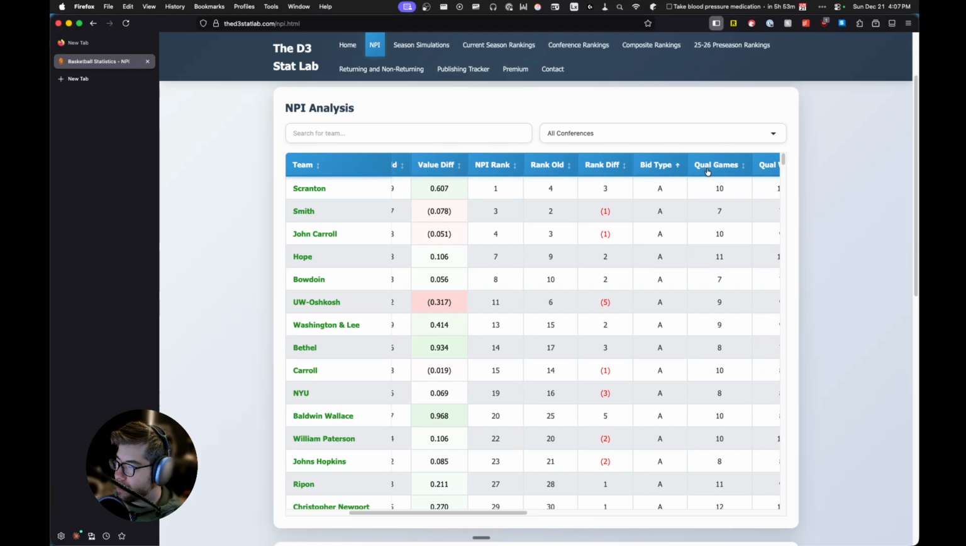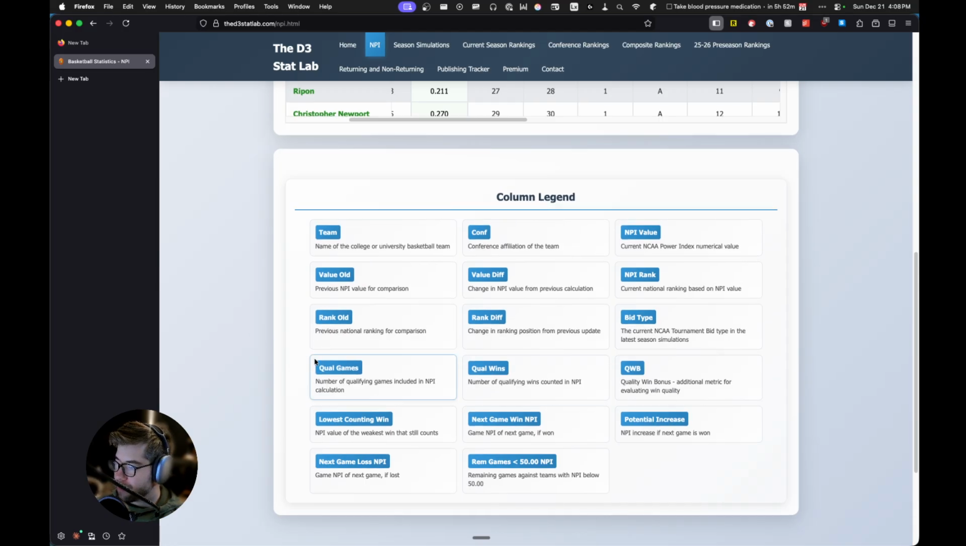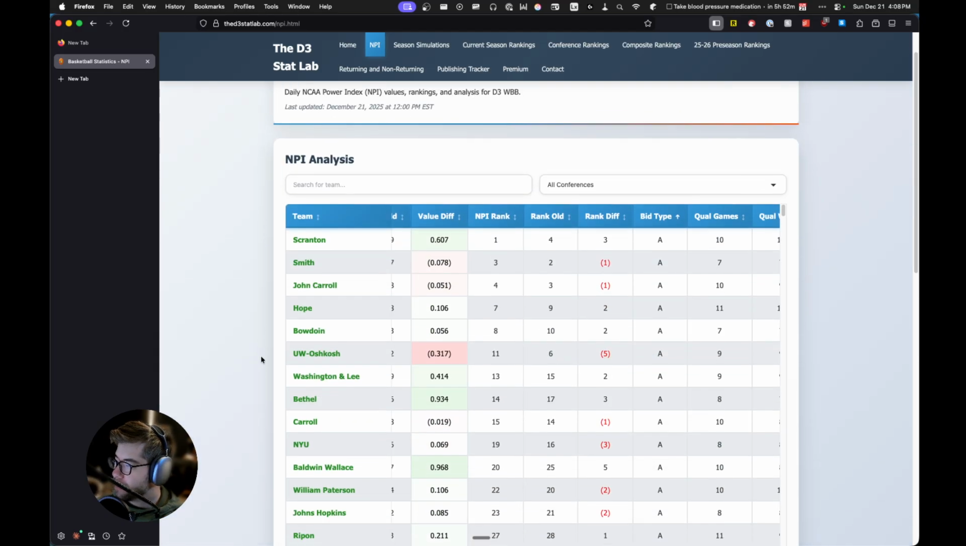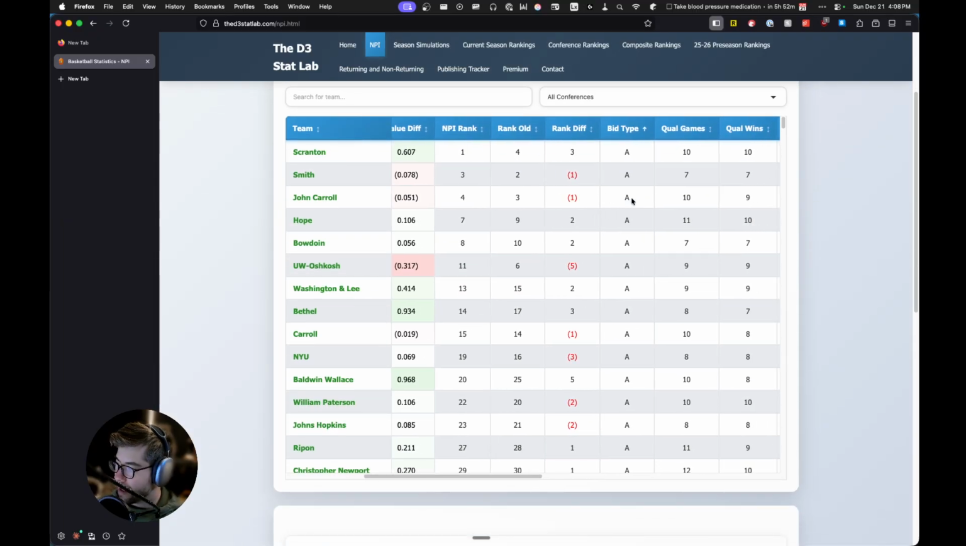So qual games. Oh, and then if you scroll to the very, very bottom, there's going to be a legend. So you can see that qual means qualifying. It doesn't mean quality, but I had to limit horizontal space. So number of qualifying games included in NPI. So for Scranton, well, for everyone, it's going to be close to all their games.